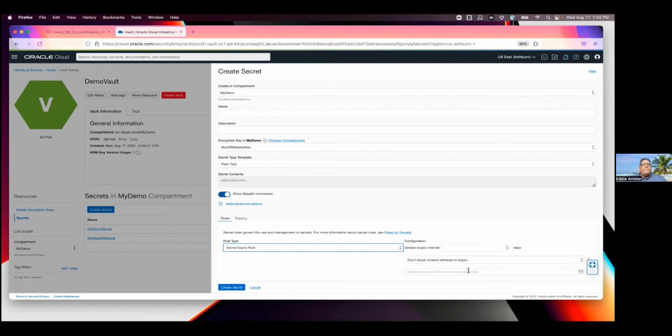So for our demos, I don't actually define any of those rules, but you have full control as to how long these secrets are around and how often the secrets have to rotate, and so you can have good governance on your passwords as well.